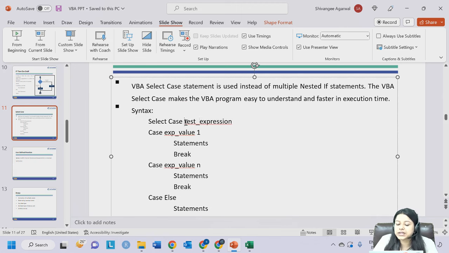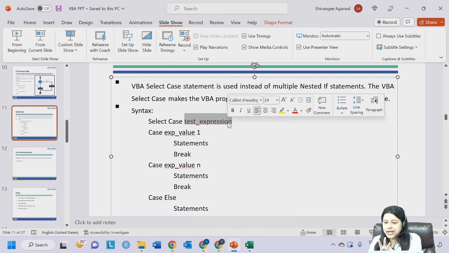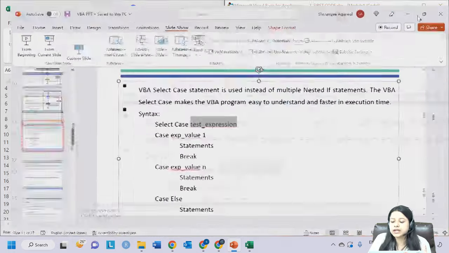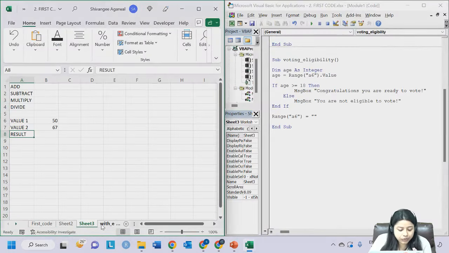Basically, you select any expression. If that expression takes one particular value, then what do you want to perform? If it takes some other value, then what do you want to perform? And so on. So it's like an if statement, but in a better modified manner. Now let us take a very interesting example I have over here. You can all move to sheet 3 and you will see we have these inputs over here.